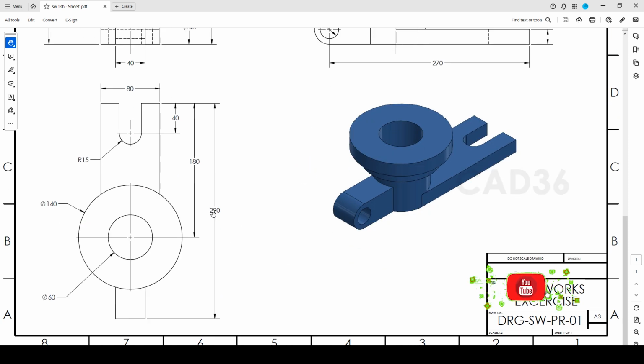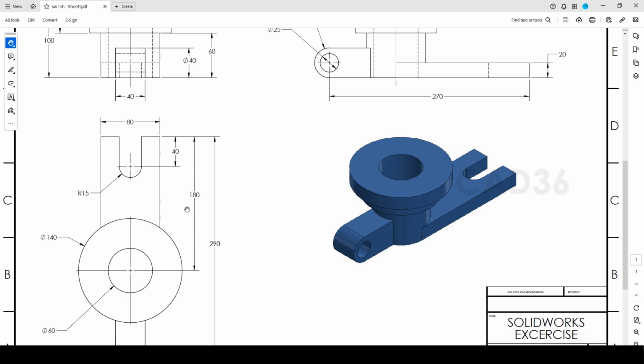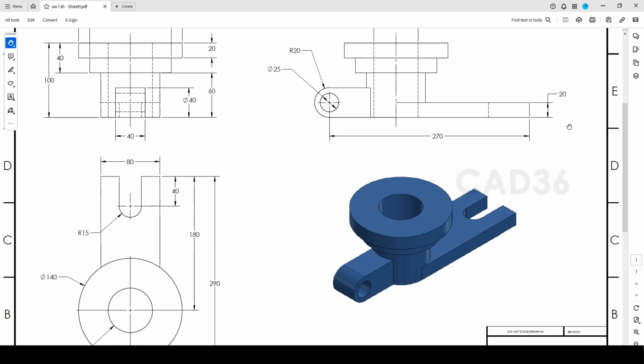The overall size is to be 290 mm, 180 mm and 80 mm. The first portion we are going to make is this one. This is 180 mm by 80 mm, and the thickness to be 40 mm. No, the thickness to be 20 mm.